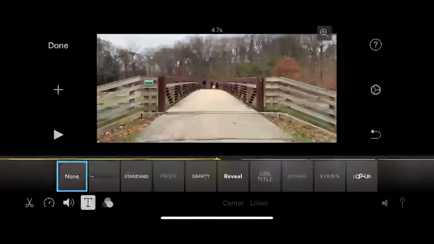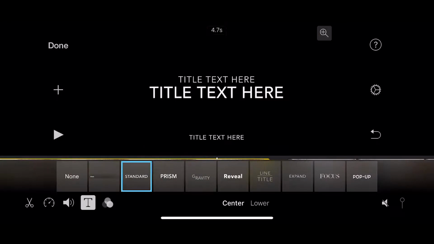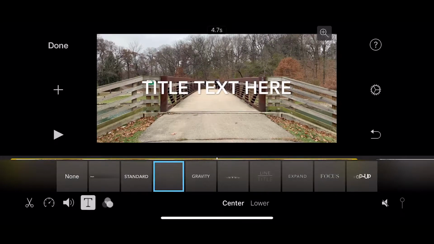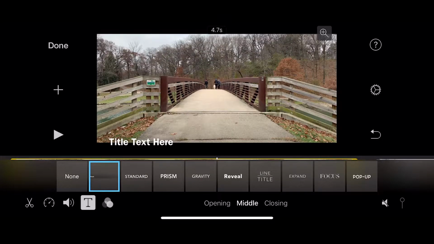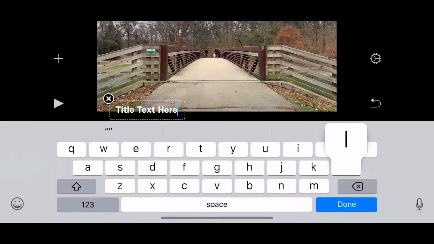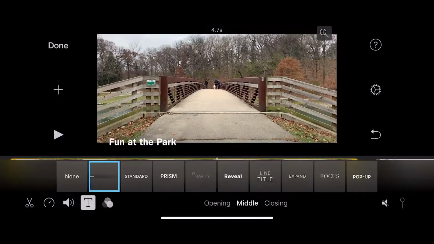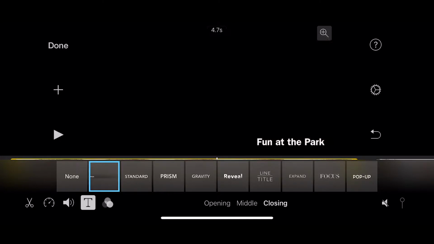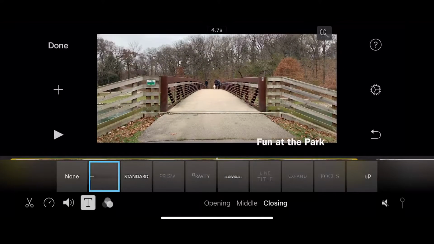Let's start with the text effect. And you can actually choose a few different designs for putting text on, or you're just gonna go with the basic one. All you gotta do is click on the text and it'll let you edit it. Now you'll also notice at the bottom that there is an opening, middle, and closing text. This will change the place of where the text is and the effect.